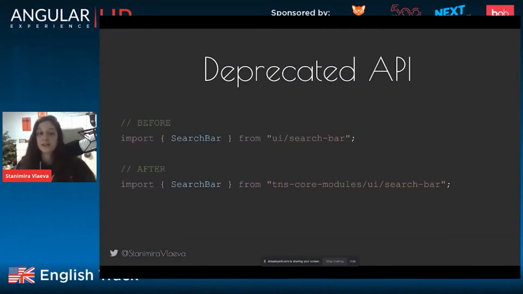And we need a deprecated API to migrate. This is a real-life example from a library that I used to work on called NativeScript. Any fans of NativeScript? Ooh, I can't hear you. Anyway, so before we had imports from UI search bar, and the new API is the TNS Core Modules UI search bar. So basically, we have a very common scenario where a library deprecates some API, and it introduces a new API that should be used. And this can be considered a breaking change, of course, if the previous API is removed.